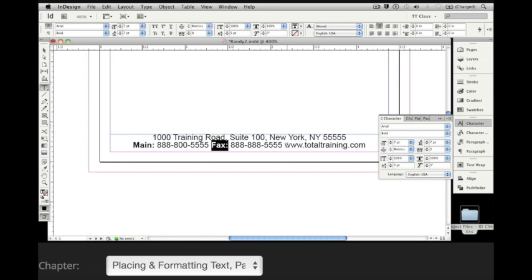Finally, I'm going to highlight this web address, www.totaltraining.com, and I'm going to change this to bold italic, but I'm not going to do it from either the control panel or the character panel from the side dock. I'm going to use the keyboard shortcut Command-Shift-B for bold and Command-Shift-I for italic to take that type and make it bold italic.